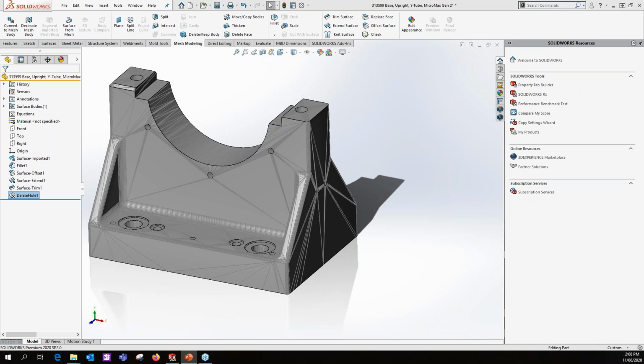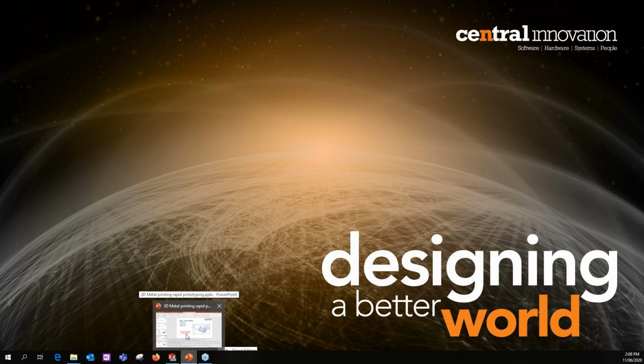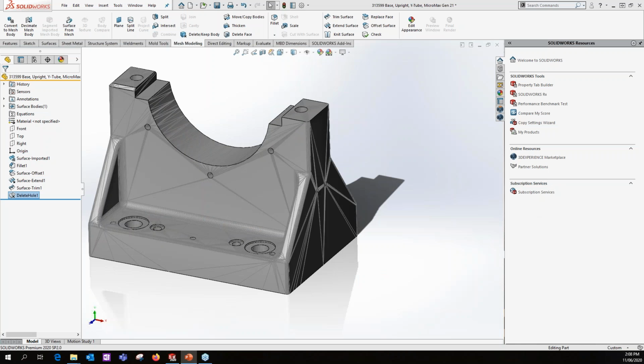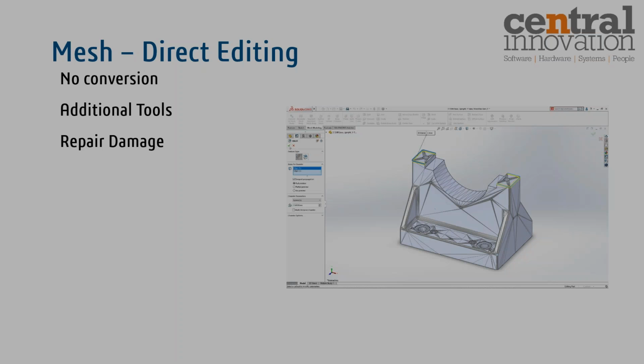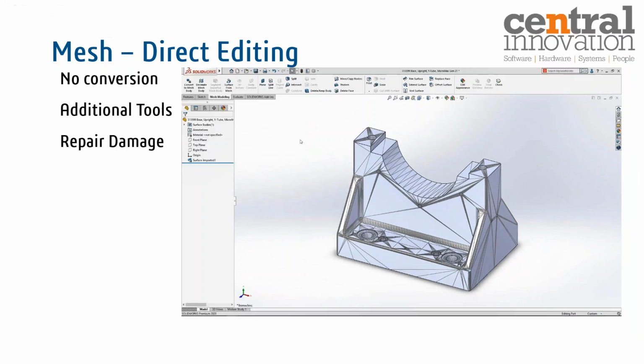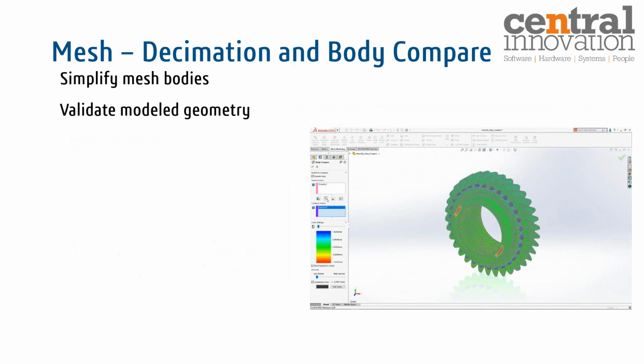Not limited to this enhancement, there are a lot of other enhancements that make modifying mesh data easier than before. Going through the last topic I will cover today, which is mesh decimation, that allows you to reduce the amount of mesh facets to make dealing with the mesh data lighter in SolidWorks. This is one of the new features also available in 2020 to facilitate dealing with mesh files easily.